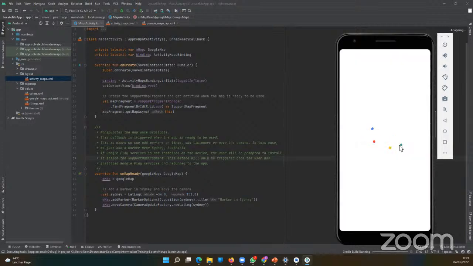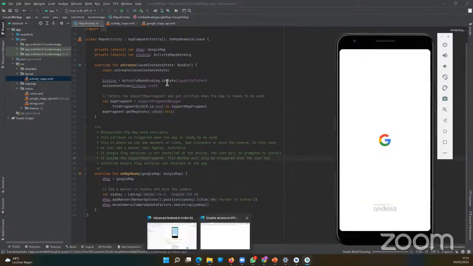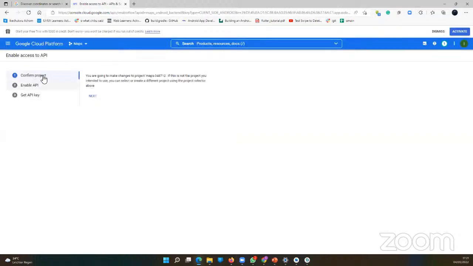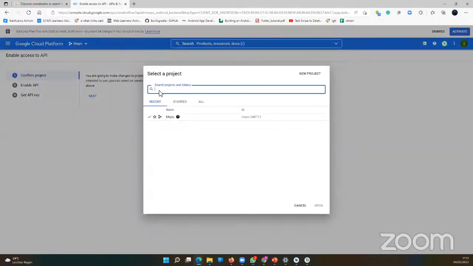Let me allow this to load. While that is happening, let's go here. You can see, confirm project. We can just select one, or you create a new project. I'm just going to click next. You're about to enable this. So let's try.